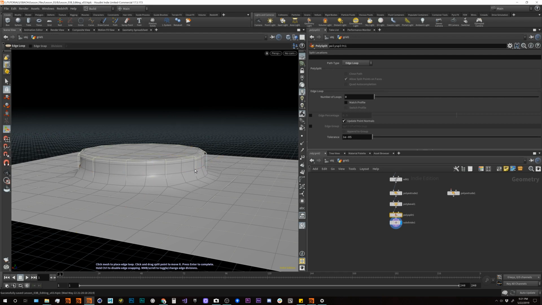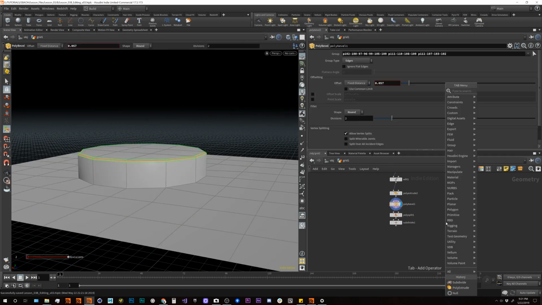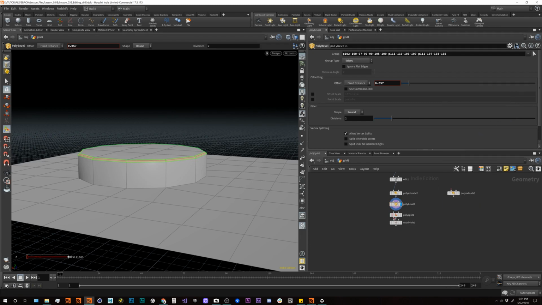And you can see now that because I've added an edge loop using the Tab menu from the scene view, it has created this poly split over here. You'll notice if I were to go over here and try to add an edge loop, it doesn't see edge loop in this menu. That's because edge loop is a function built into poly split, and it really is kind of dependent on you selecting your edge loop from your viewport.